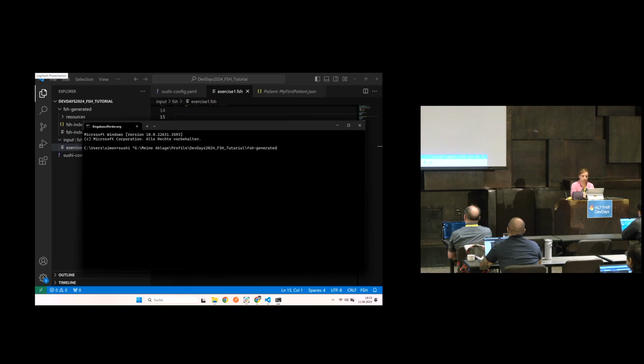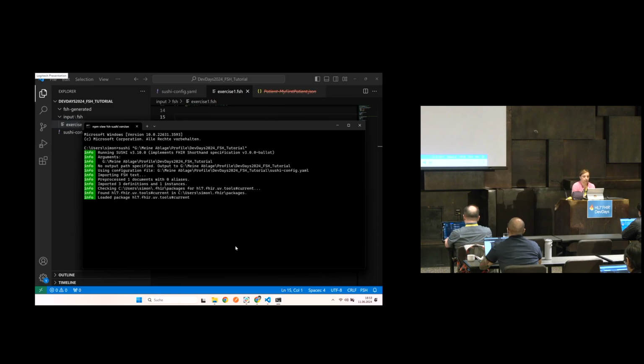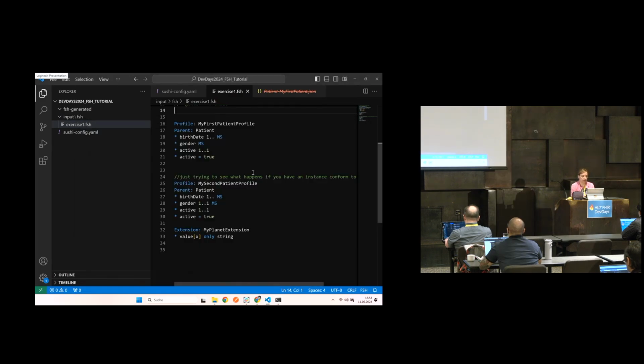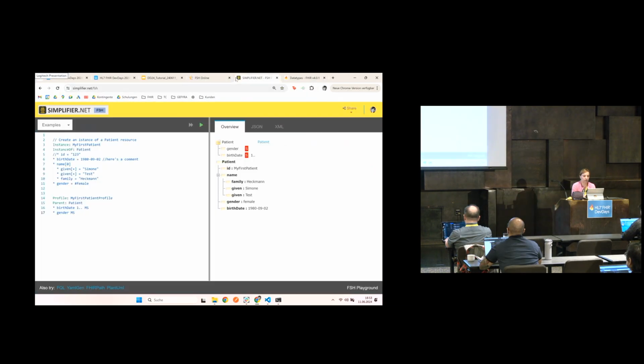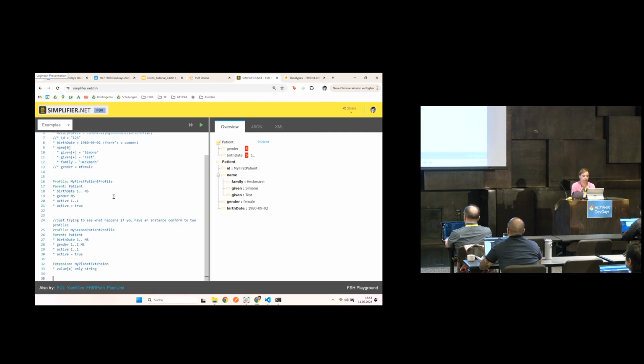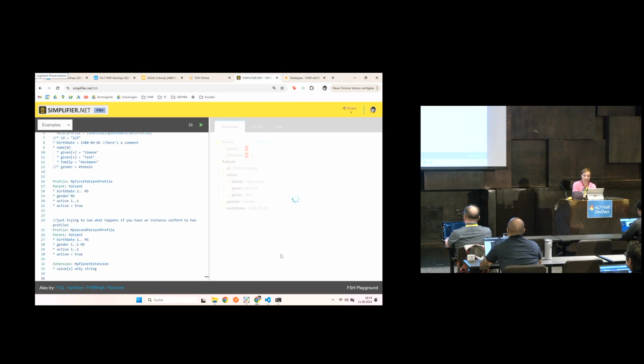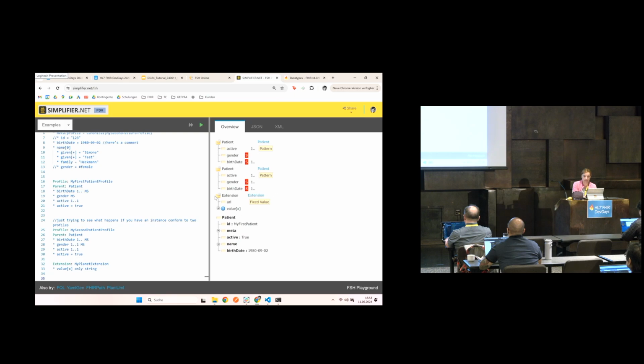SUSHI. There you go. Let's see what happens. In parallel, I could also put this in the simplifier sandbox again to see a graphic representation of our extension. And now you can see here's our extension, with the fixed value already set to the canonical URL.